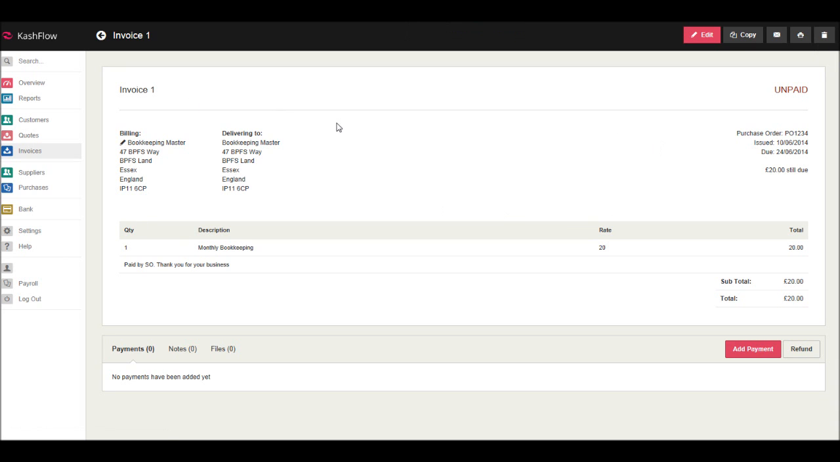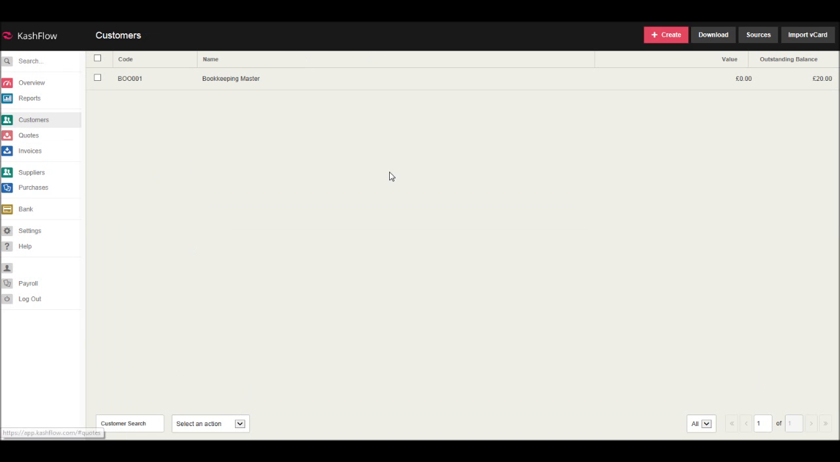And our invoice has been created. You'll notice at the top right it says unpaid. Once the invoice has been paid, this will be marked as paid, not unpaid. If we go back to the customer module by clicking customers, you'll see there is an outstanding balance now to the bookkeeping master of £20.